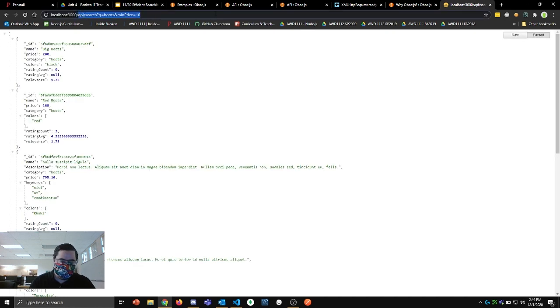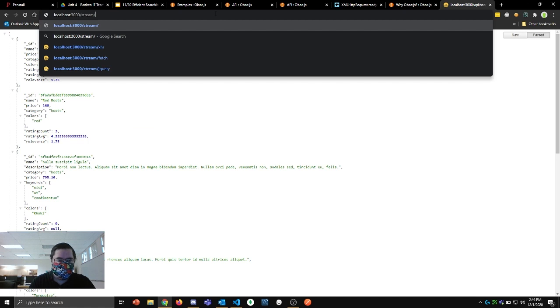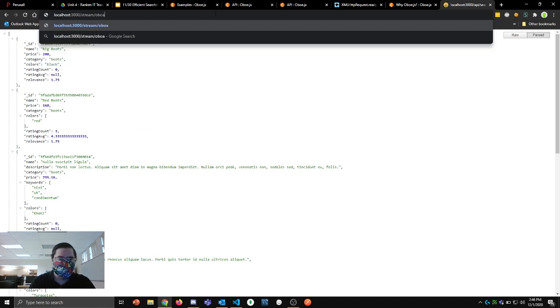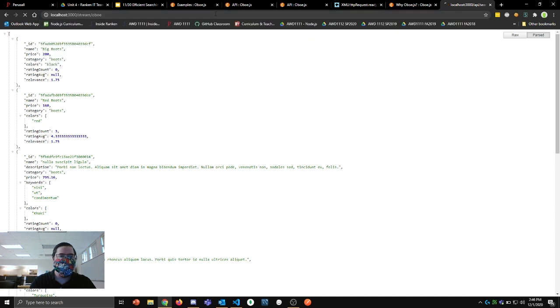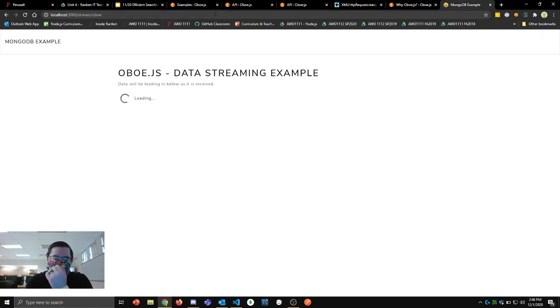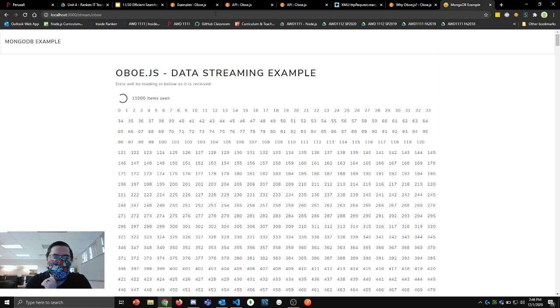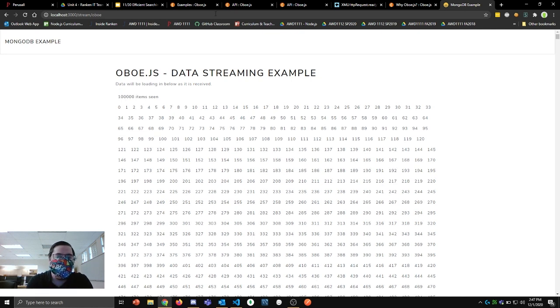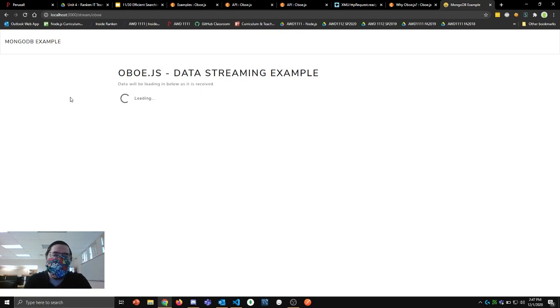So if I go to stream/Oboe, you can see here's what happens as I'm trying to read that data. And you can see that's a really good user experience overall, right? So we start to see records almost immediately, even though you saw how long it took to get the 100,000 records, right? It still took a long time to get all that data, but we were able to see data very quickly.